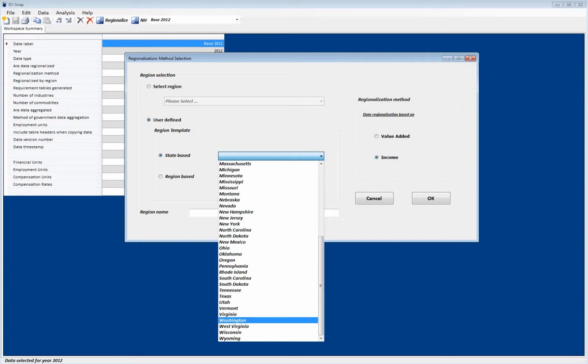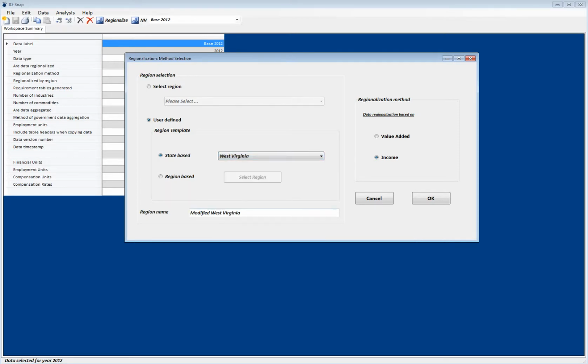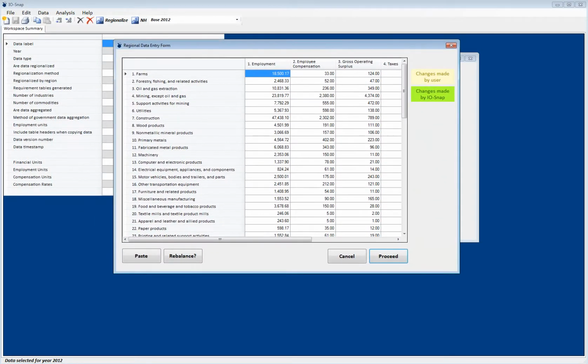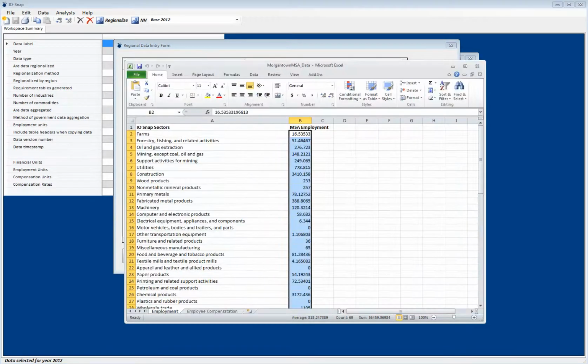It's always best to use the state or states where the metropolitan statistical area is located. This serves as sort of a template region. So once you do that, we can leave it as income and click proceed, and that brings us up to the regional data entry form. Now we can change the employment and employee compensation from the data that we collected on the metropolitan statistical area.